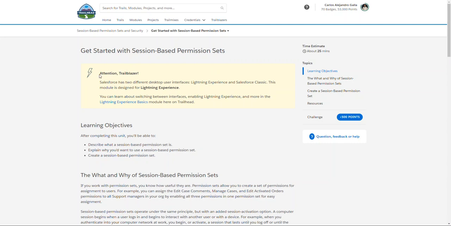So basically, it gives you an Attention Trailblazers notice. This is important to notice because some of these units will cover topics that are specifically on Lightning Experience or Salesforce Classic. For example, here it's saying that Salesforce has 2 different desktop user interfaces. I think I talked about this in my previous video. We have Lightning Experience and we have Salesforce Classic. This module was specifically built around Lightning Experience.